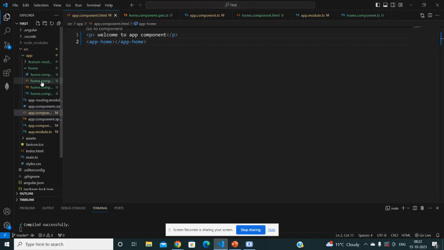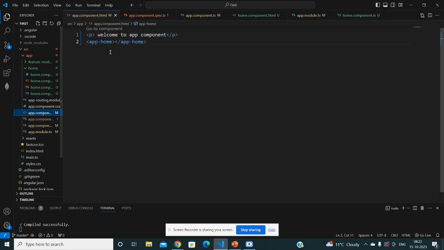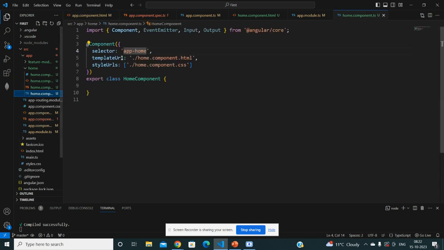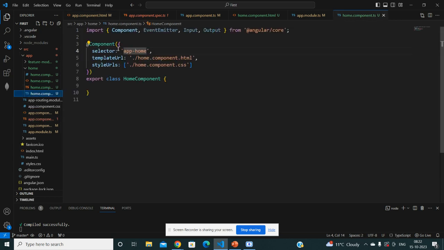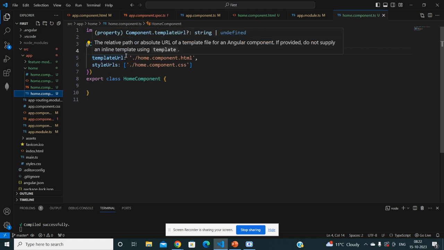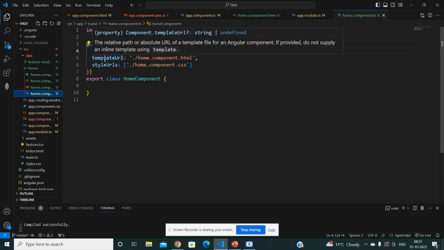I have two components in my code. One is the app component, another is the home component. I added the home component selector in the app component HTML. Since the app component selector is given only within the code, I will be adding it as an HTML tag in the app component. And this @Component decorator consists of templateUrl and other metadata like selector, styleUrls, view encapsulation, providers and so on. So many metadata it will have.